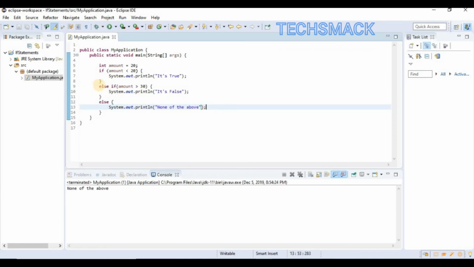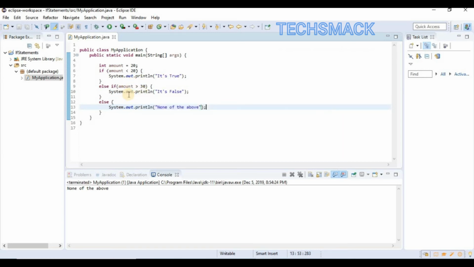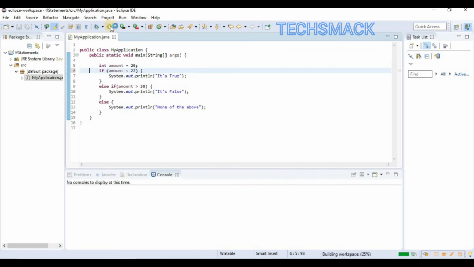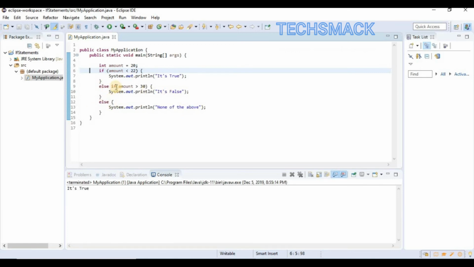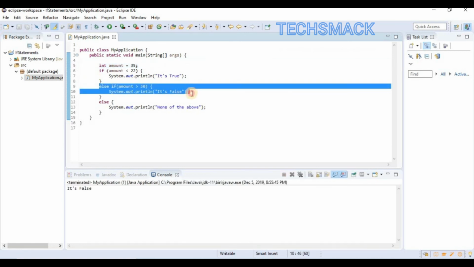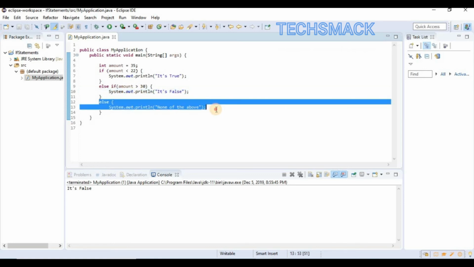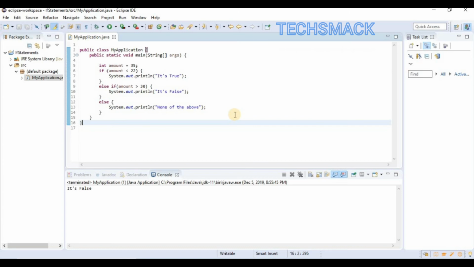By the way, you can have as many else if statements as you want, and you can test as many variables as you want in here. And so if I say here that amount is less than 22, then the first one will be printed out. None of the following else if statements will be printed out. If I say, for example, right here 35, then the else if statement will be printed out. And if all the tests result to false, then this else statement will always be printed out.